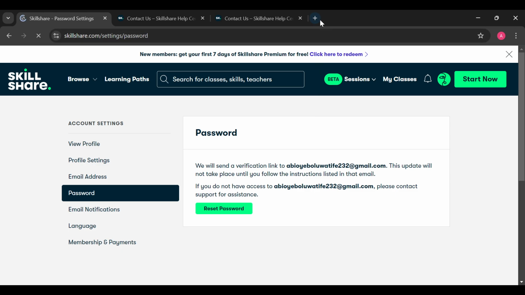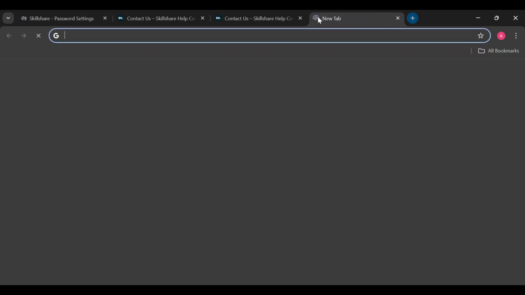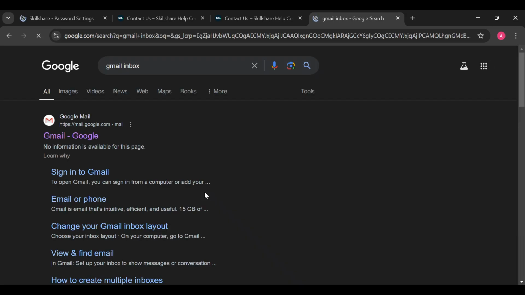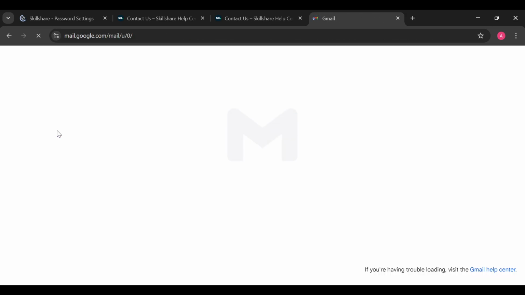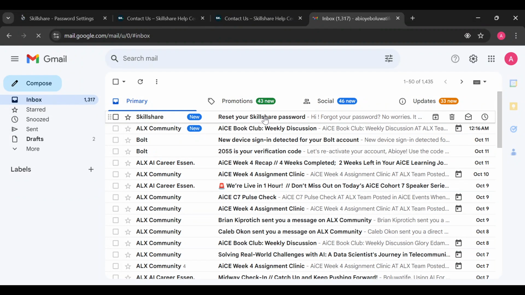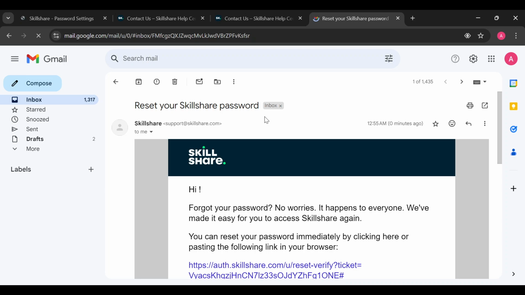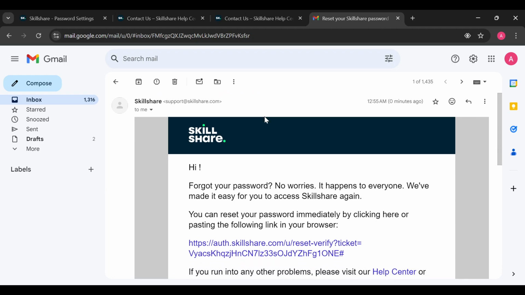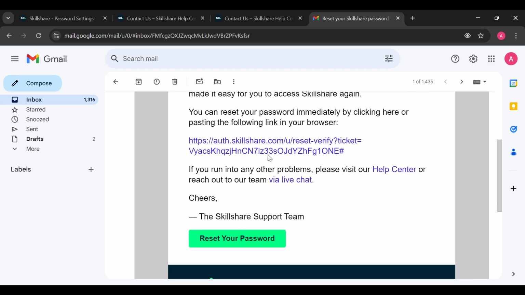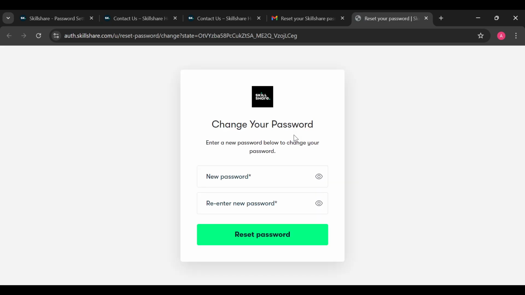And the next step is to move to the top part of the screen, click on the plus icon to open a new tab, and then type Gmail inbox in the search box. Then click on Gmail, and wait for your inbox to load. Then you can see the email that has been sent to you, and as you can see, instructions on how to change your password have been sent. So just go ahead and click on the link and be redirected to another page.